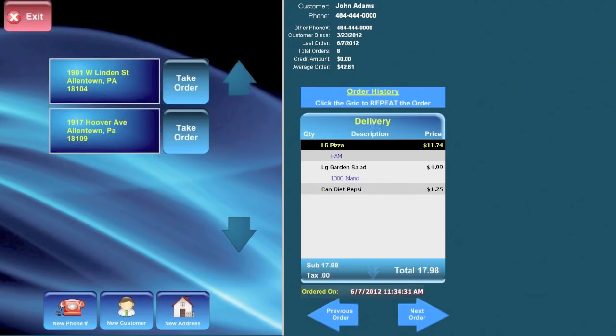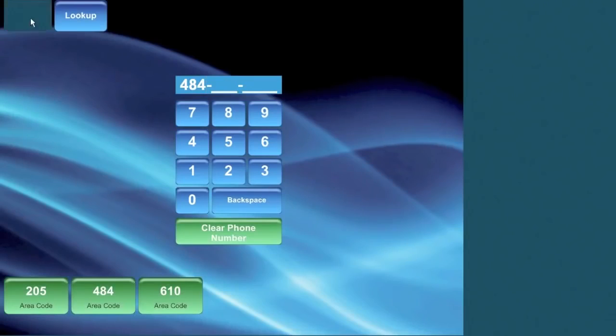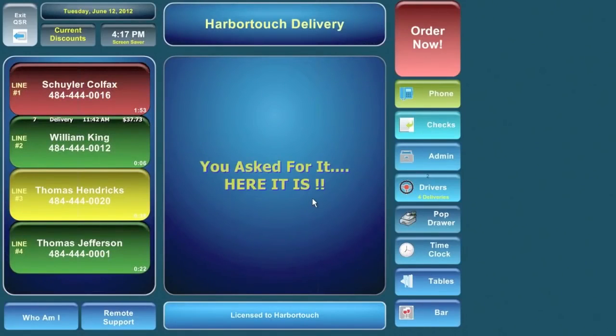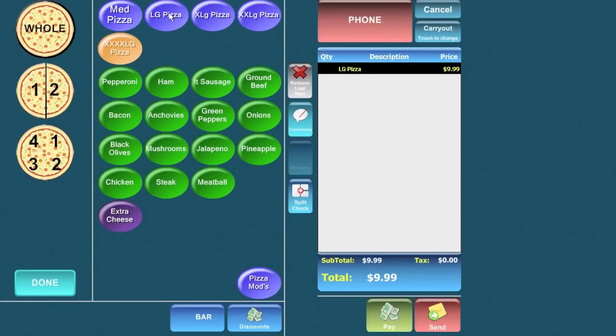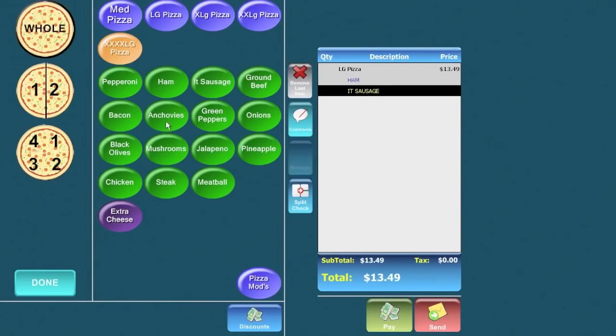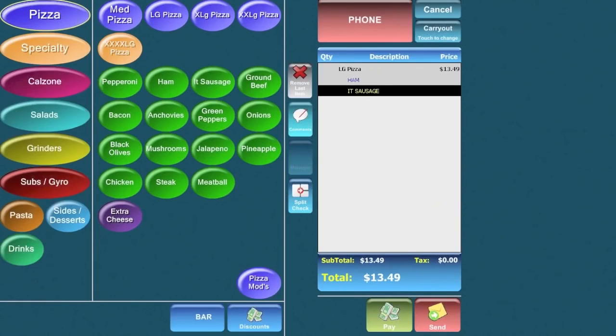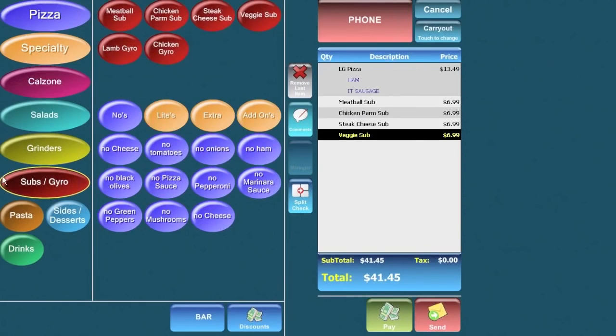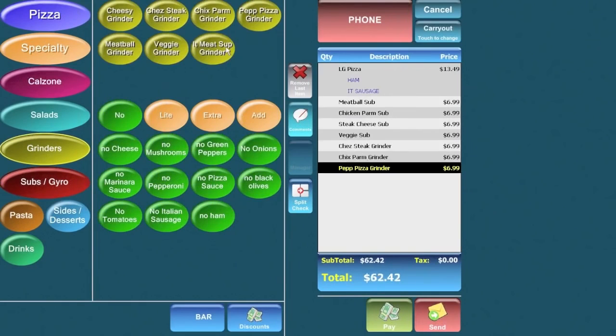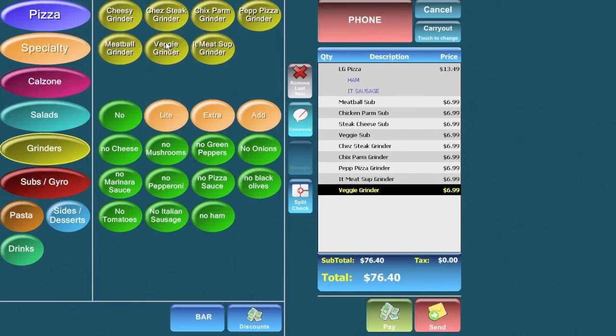Okay, now that you have the basics down, let's talk a little bit more about what we can do with ticket handling. I'm just going to exit out of here, exit. Okay, now I'm back at my main screen. I'm going to go into the Order Now button, and I am going to create a large pizza. Let's just put a couple toppings on it. And I'm going to do a couple subs. And let's do some grinders. Okay, I have a number of things on my ticket.